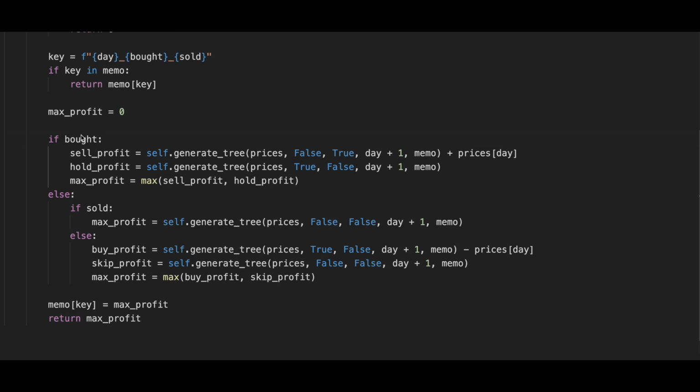So we are checking that if bought is equal to true, then in that case we have two options. The first option is that we can sell, which means that we are adding the value of the stock to our maximum profit, and we are recursively calling for the next day. We are setting sold to true, and we are setting bought to false, and we are going to the next day.